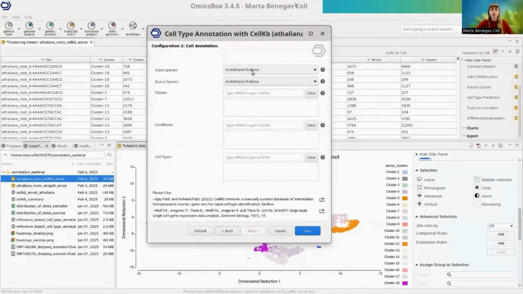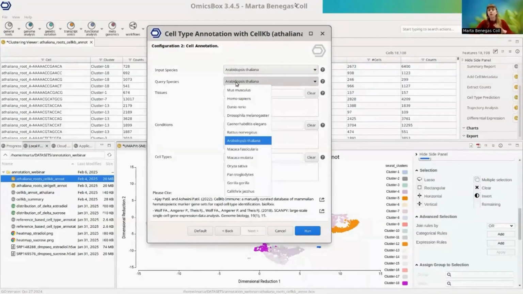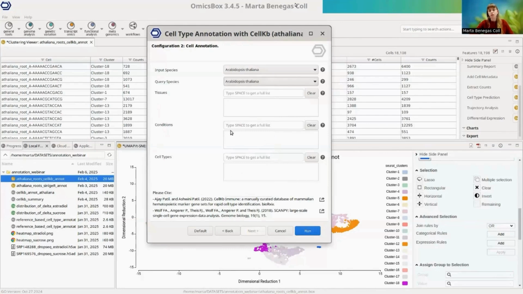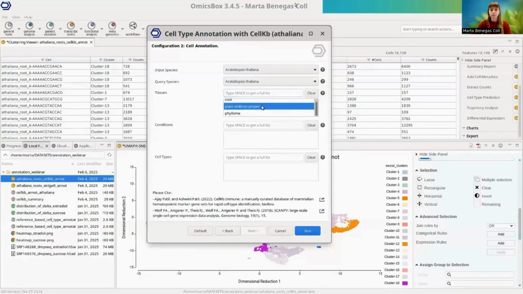To configure the analysis, the first thing is to select the input species, the species of our data, and the species we want to compare against. We can select a different one here, and we will do a cross-species annotation. Then the reference knowledge base can also be filtered to ensure a more tailored annotation. We can apply filters on the tissues, conditions, or cell types just by starting to type and clicking on the option, or if we press space, we can see all the available options. We can add as many as we want, and we can remove them or clear all the filters.